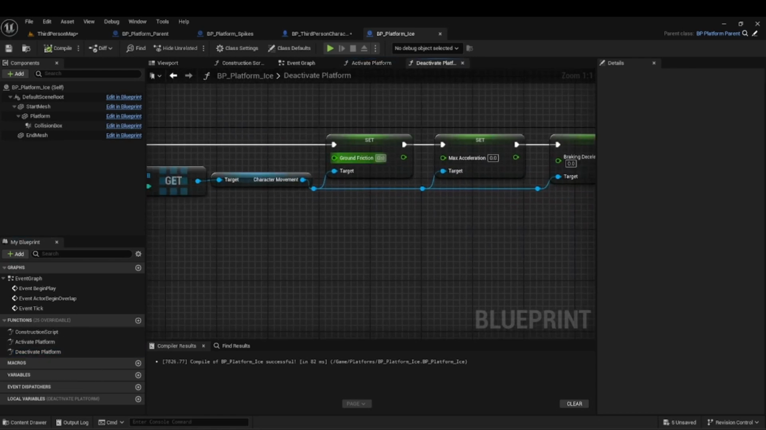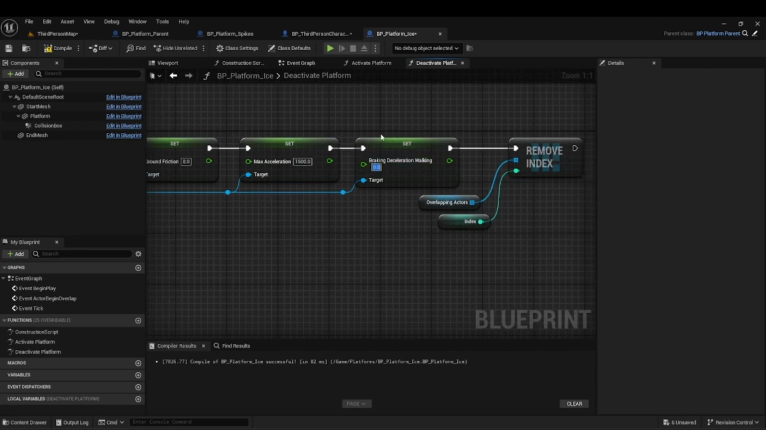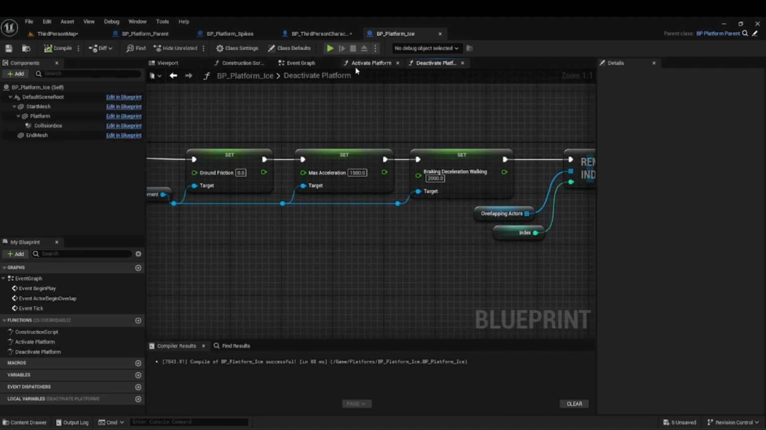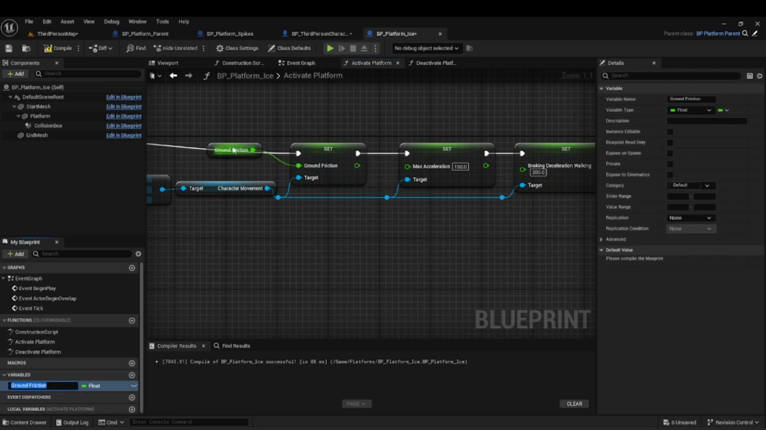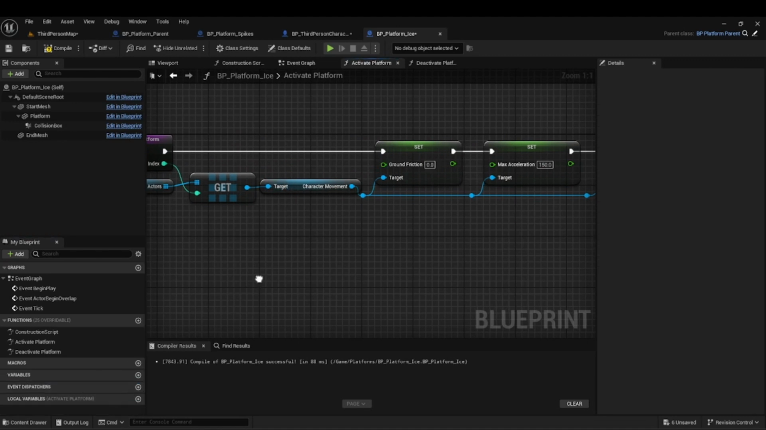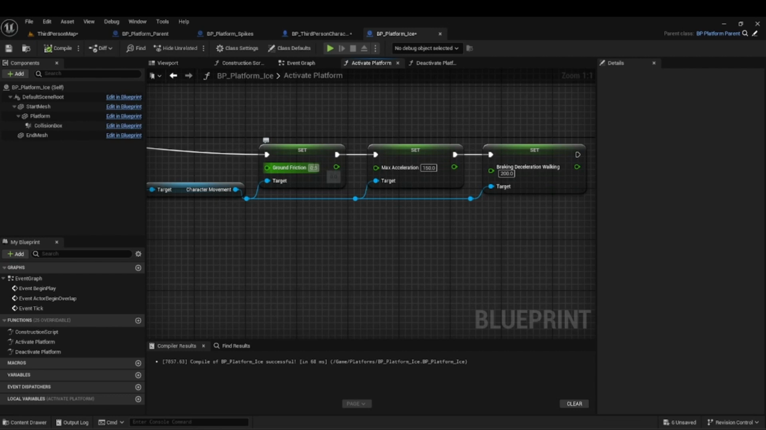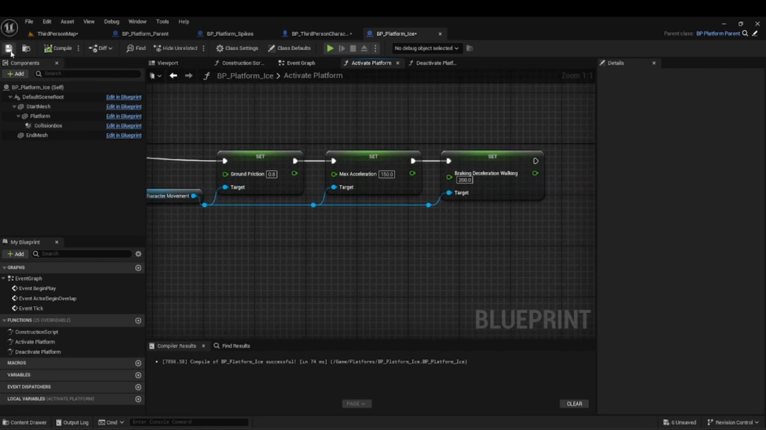Go to deactivate. And then we'll make sure that it is back to the norms. Max acceleration 1500. Braking set to 2000. These are values that I found to be good. What you can do as well is you could promote all of these into variables, so you could play around with the numbers if you want to. I personally am not going to. I prefer the settings that I have. But yeah, you can do that, make sure they're all instance editable, and then you can play around with the settings.